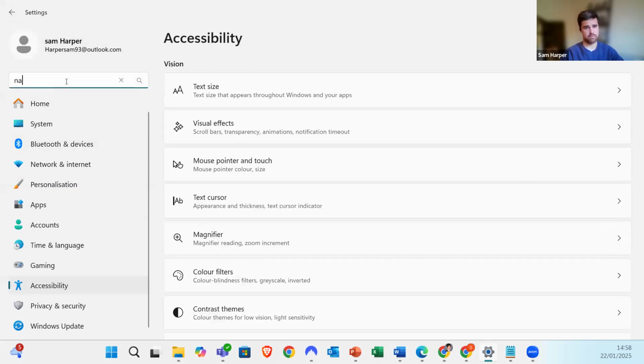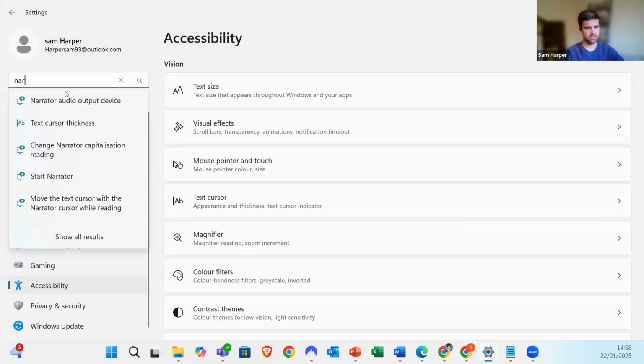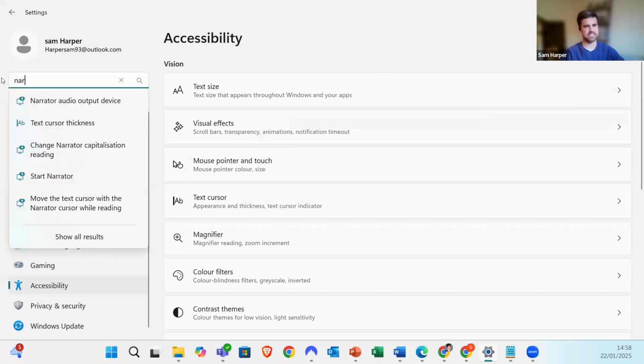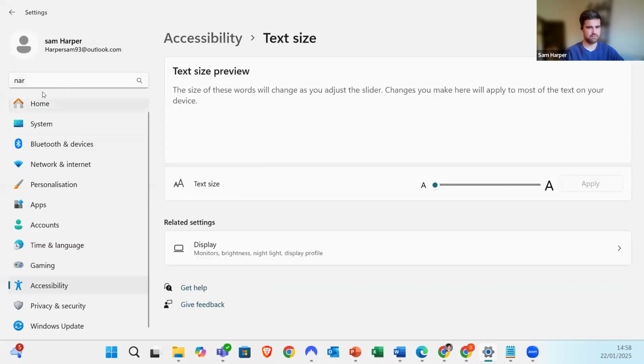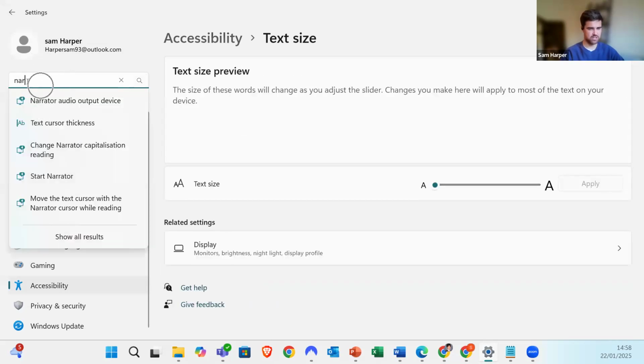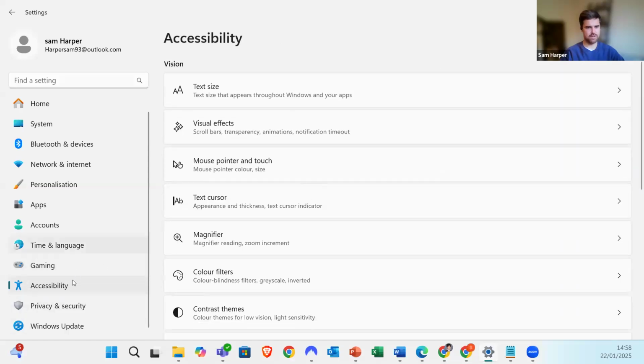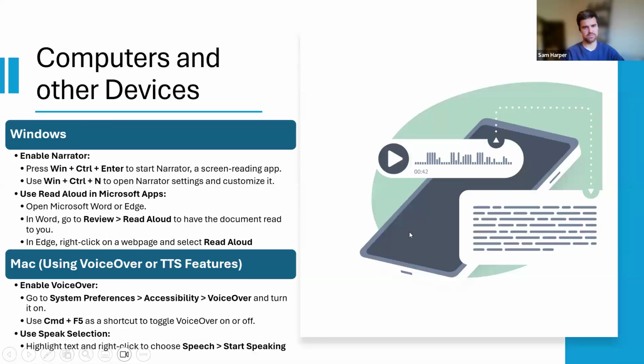Or you can literally just type in narrator in here. So you can see narrator audio. So again, you will always find these in settings. The easiest way, if you can't find it by clicking through buttons, is just to type it in this search bar at the top of the screen, and you'll find your narrator options. But as you can see, and we'll get onto this later on as we go through, there is an accessibility feature. And in here, this is where you have control over all those accessibility options on your Windows device.